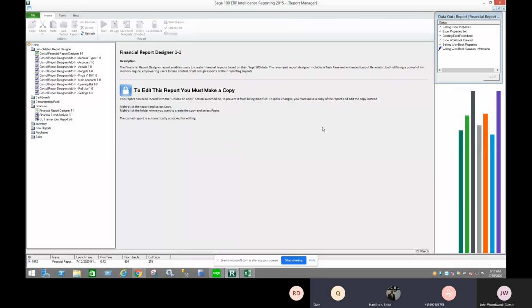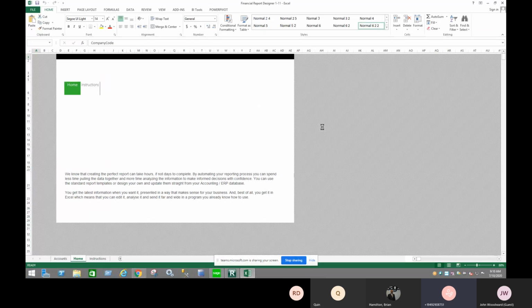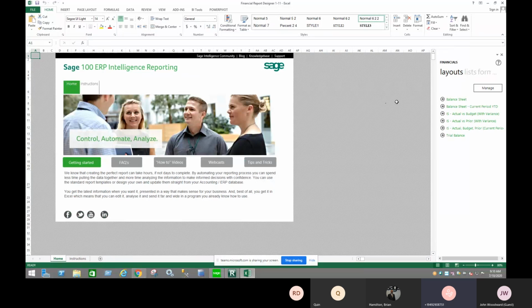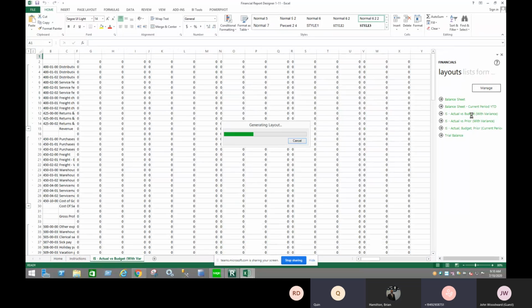You have the ability to, if you want to modify, again, just like I can with Crystal, modify that layout. So if the default layout for balance sheet isn't quite what I want, well, actually, let me go with income statement here, actual versus budgets.